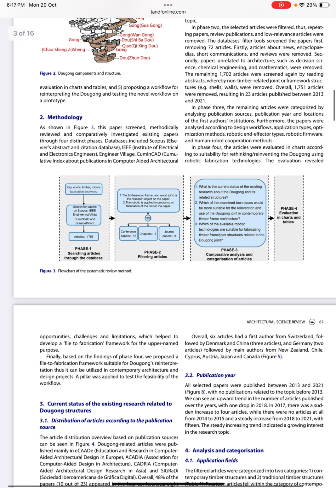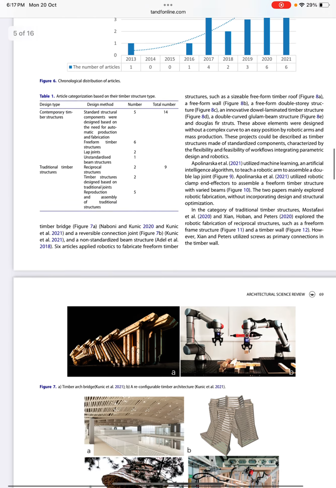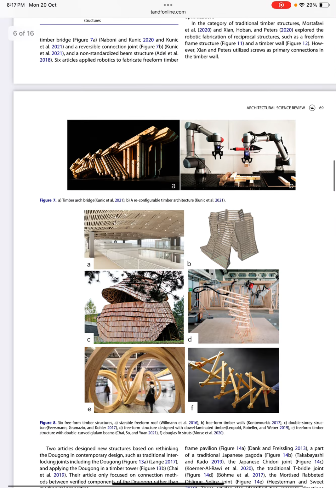And the interesting part about this research is that they are programming the robotics to build the structures instead of using the layman to do it by hand.